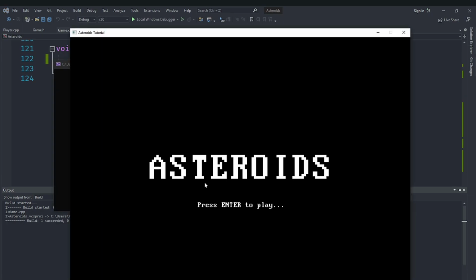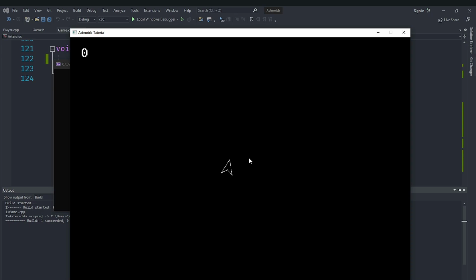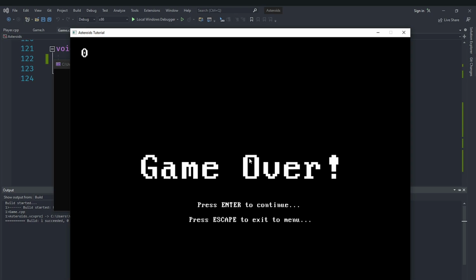So if I run this, you can see we get Asteroids, and it says press enter to play. I press enter, the game starts, the player can move around, and it works quite well. I can go ahead and shoot stuff like that, and the game was over this time because an asteroid spawned where the player was, so that's a bit of a problem which we'll fix in future videos.